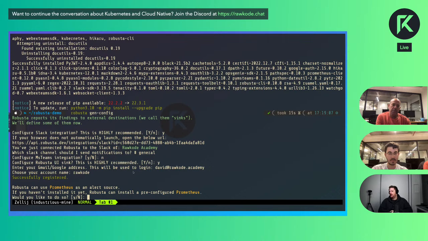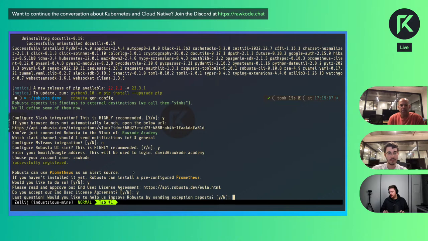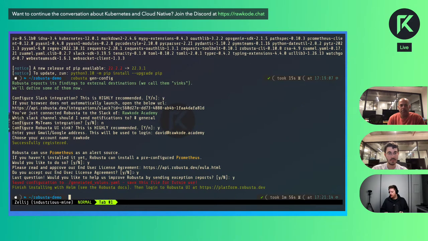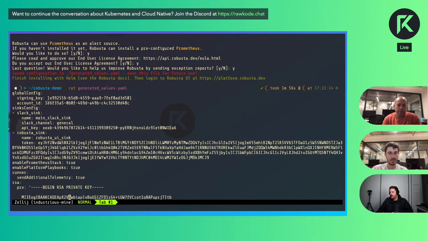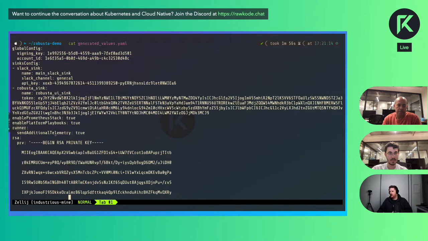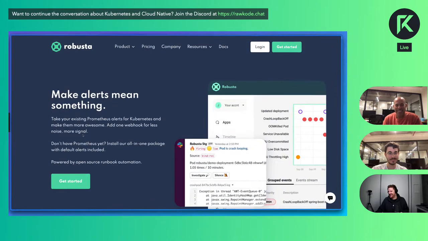All right. So Robusta can use Prometheus as an alert source. You can install a pre-configured Prometheus. Yes, please. Sure. Okay, so this has generated a Helm values file. Oh, bunch of keys in there. Okay, I'll just show everybody them. That's not important, right? No, it's fine.